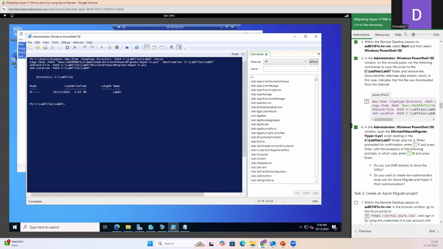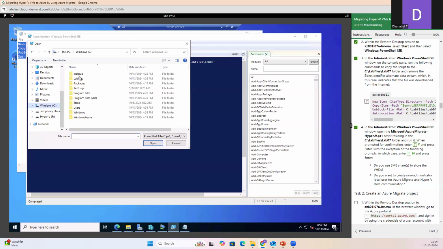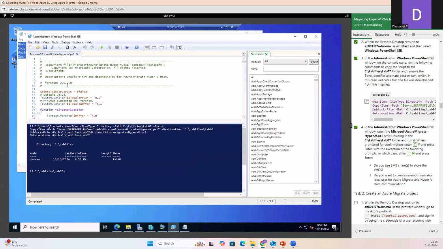So the next step is the downloaded PowerShell script should be executed. For that, let me just go and open a script. It should be in C drive. Under C, go to lab files, lab07, and this is the file. Let me say open. It opens in this way. So this is the script we need to execute now. And then let's simply click on this F5 for run script command.